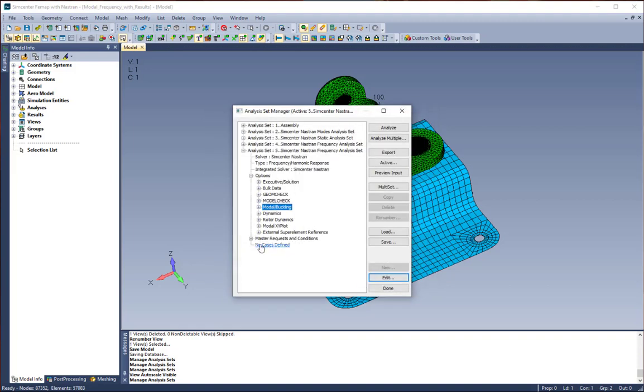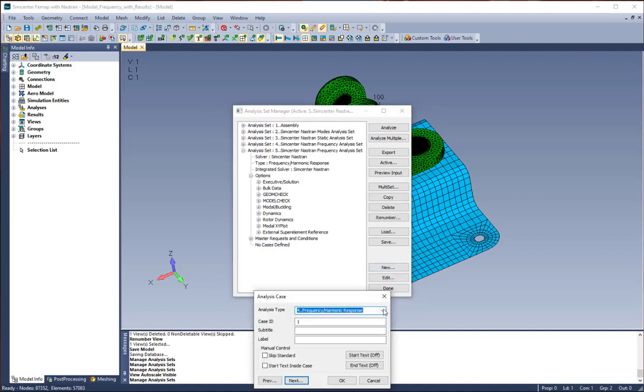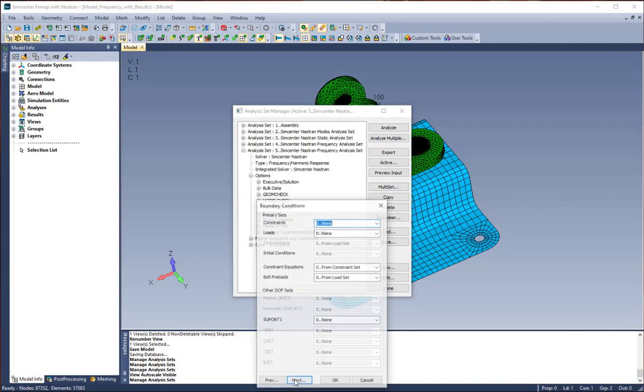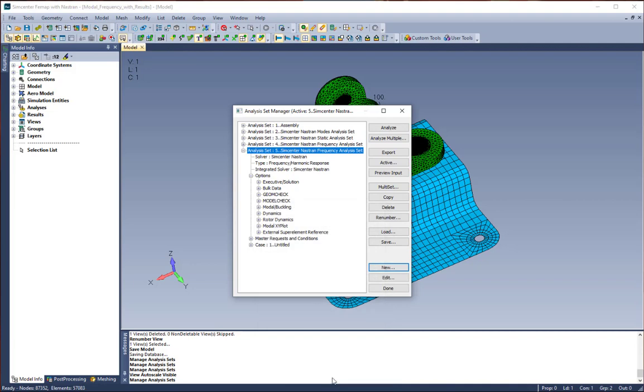Now we're going to come down to where it says no cases defined. We're going to click New. We're going to choose either frequency harmonic response or static from the drop down. What we're actually going to choose here is static. Then we're going to click Next. And we're going to choose a bolt preload from our loads drop down here. What this is going to do is create some contact for our frequency response analysis. We're going to click OK.